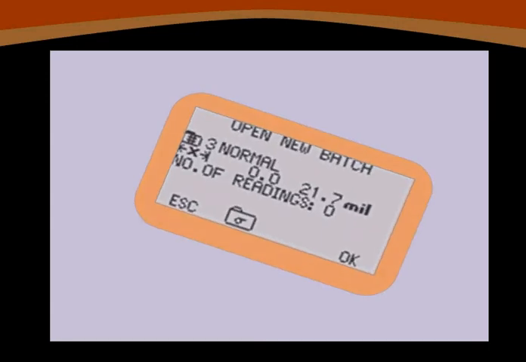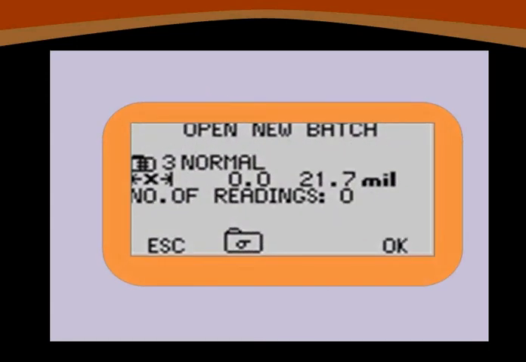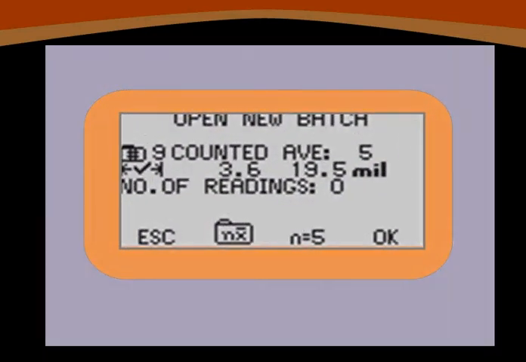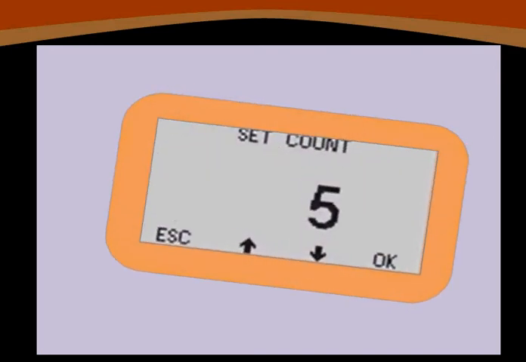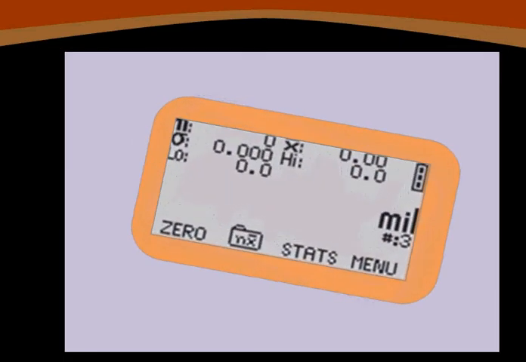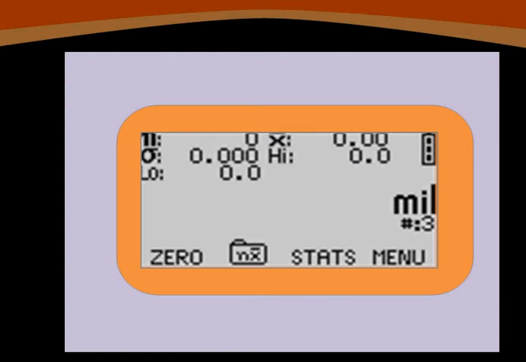When opening a new batch, you may toggle between normal or singular measurements and CAM by selecting the folder shown along the bottom of your display. You'll notice that this batch was created using CAM, with n equals 5. Once CAM is chosen, you may select how many readings will be contained in each group by using the up or down arrows. After successfully setting the CAM method, the data symbol changes on the entry screen, as well.